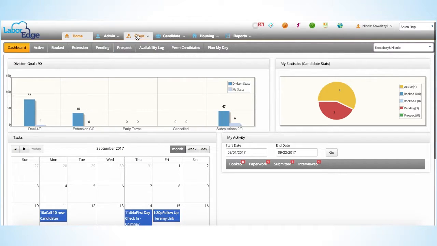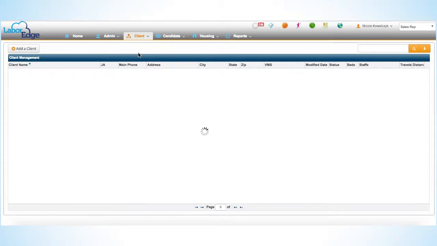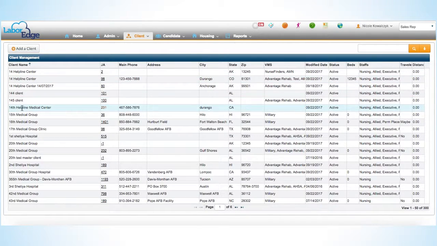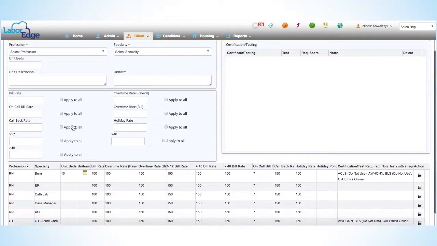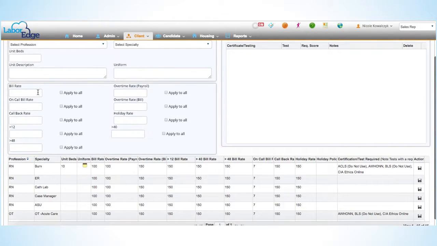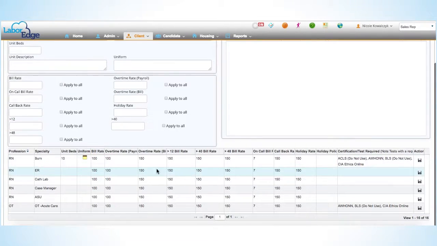The first area would be on the client management, in their specialty tab. So open up a client and click on their specialty tab. You can see all these additional fields of the overtime after 12, 48, 40. These are all the different bill rates that you would have, and you're able to configure those.